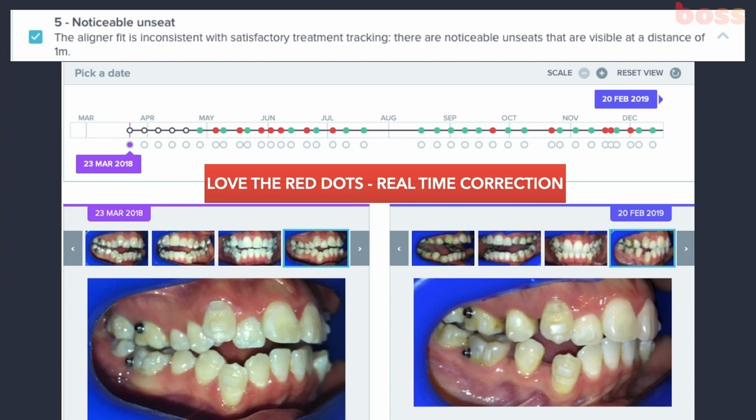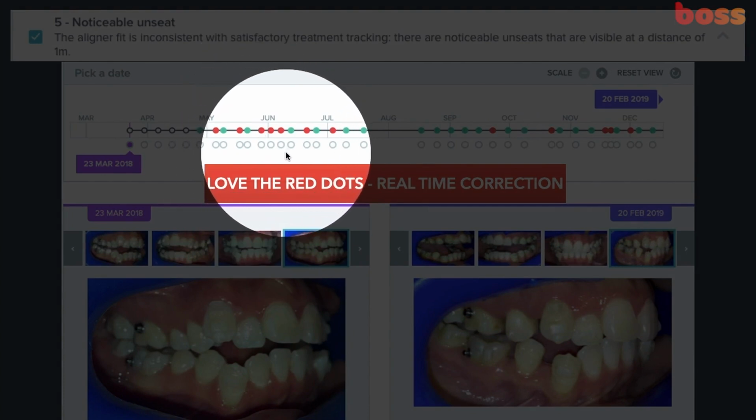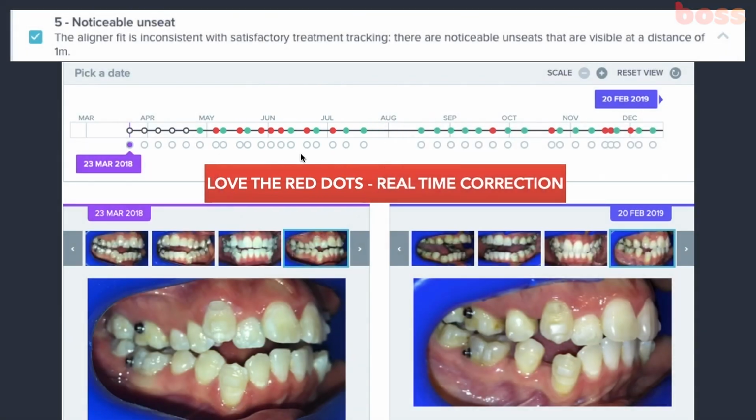So this is a typical patient. You can see how they've got lots of green dots and lots of red dots. And in June, if you look at it, they had 3 no-goes in a row. So this patient was on the same aligner for quite a while, okay? Almost 2 to 3 weeks. And that's okay, because until the teeth are really tracking and they've used chewies, it could be that it was their compliance. Those 3 weeks weren't good.